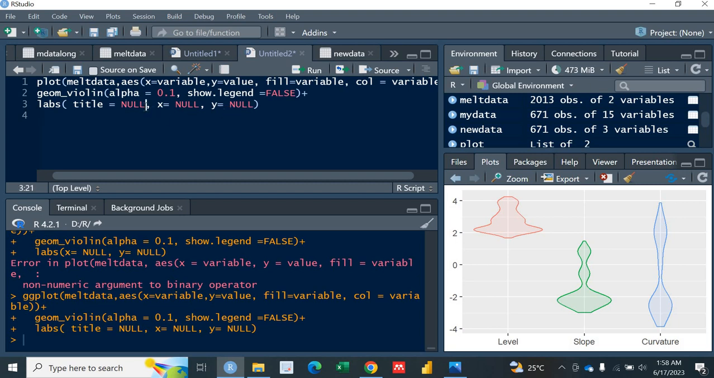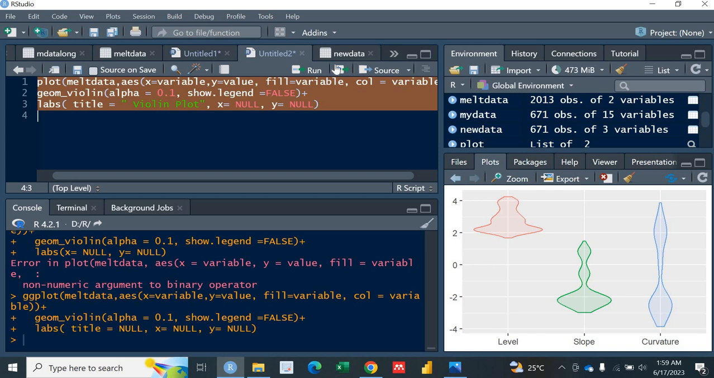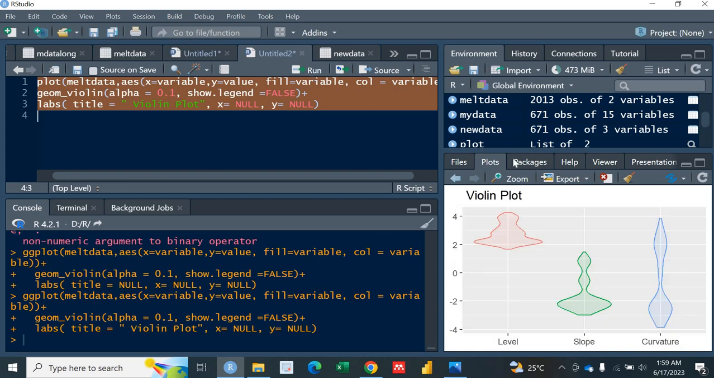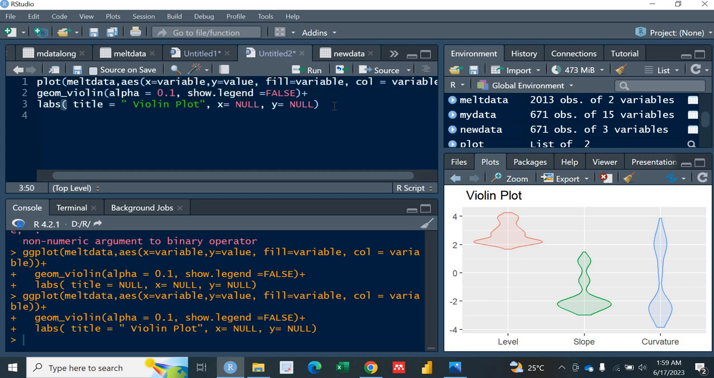So if you want to give a title, you can give a title. For example, if I want to give a title as Violin Plot. Violin Plot, right? So now run it. So it has given a title now, Violin Plot. So what else can you do? For example, if I want to put a line on this zero to properly show what portion of the violin is above the zero and what portion of the violin is actually below the zero.